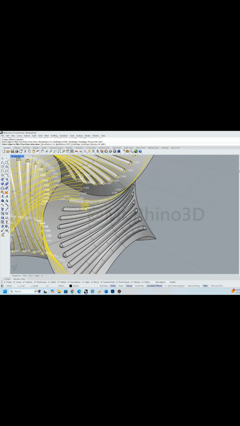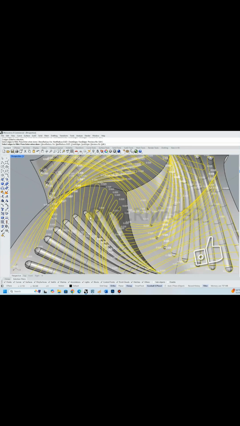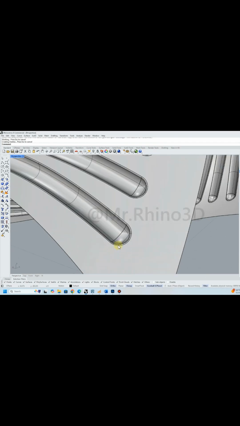Finally, it's time to add some small details. I applied the fillet edges command to smooth the edges for a better appearance.